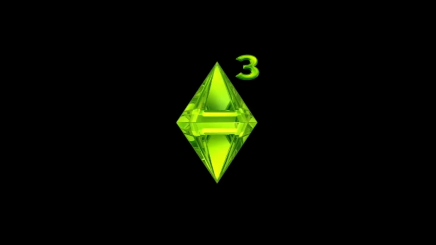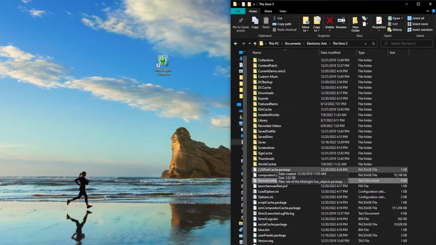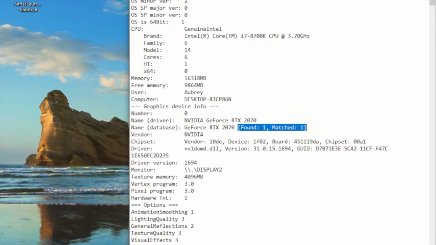You may notice a difference as soon as you open the game, but you can also reopen your device config log after the game has fully launched and check in on your found and matched values. If everything worked as intended, these numbers should both be 1.